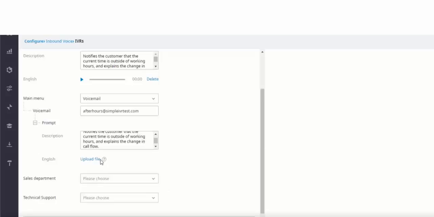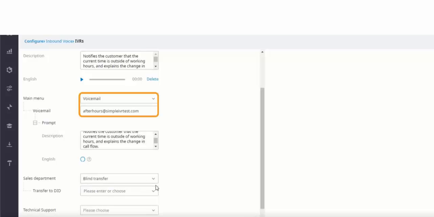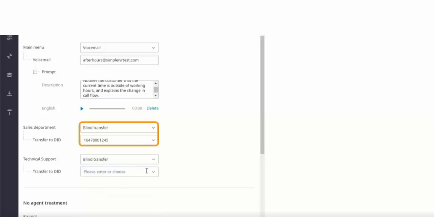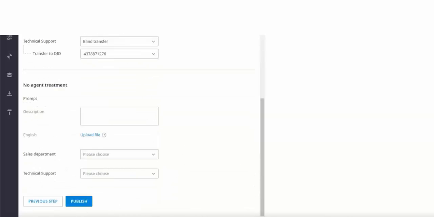Here we're choosing voicemail, specifying the mailbox to send to, and providing the usual prompt elements, which in this case will act as a voicemail greeting. For the sales department, we're choosing blind transfer and specifying a number to transfer to. For technical support, we're using the same action, blind transfer, but specifying a different phone number.